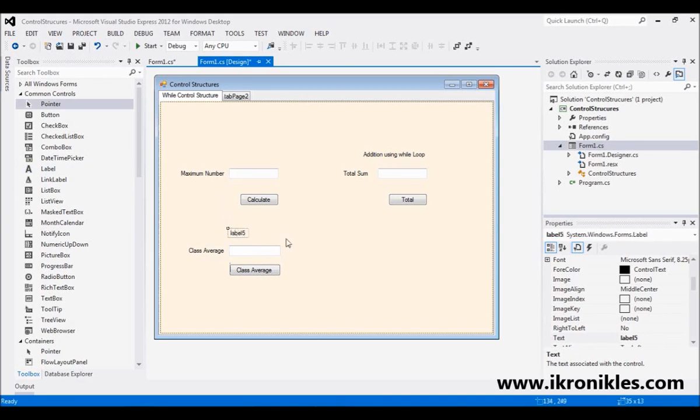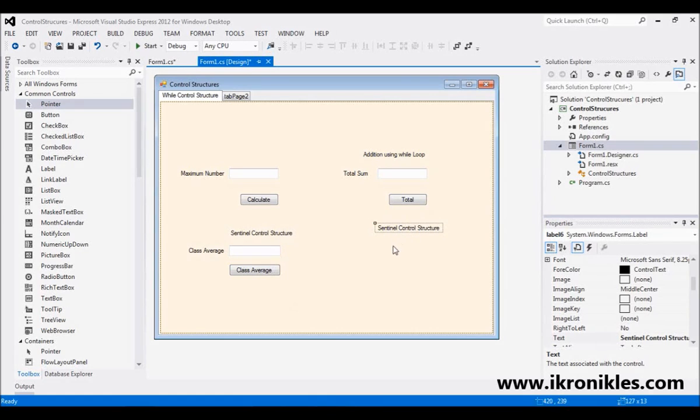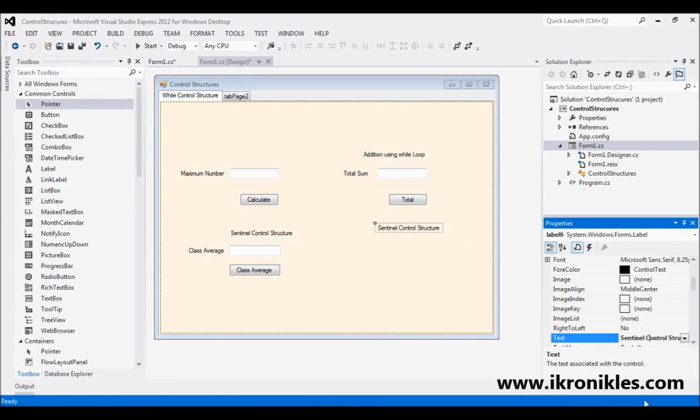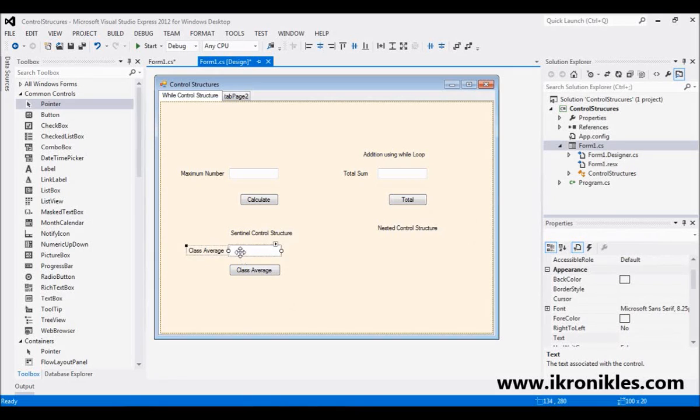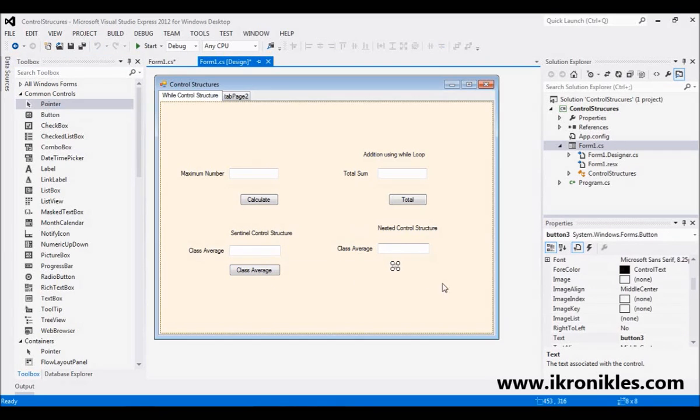We call this Sentinel control structure. Here we go. So I'll drag this here. We call this nested control structure. Let's copy this and drag it here by holding my control key on my keyboard, and create a new block here. Let's try it out.